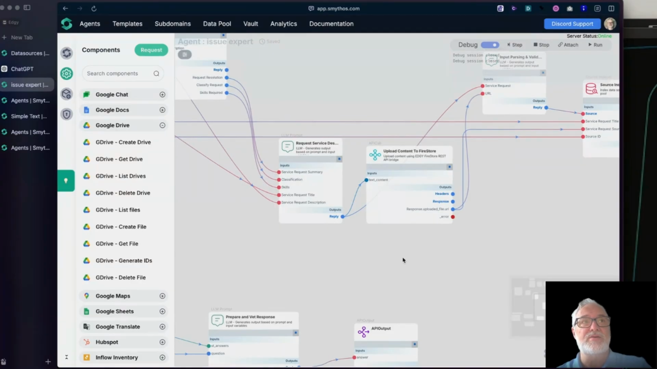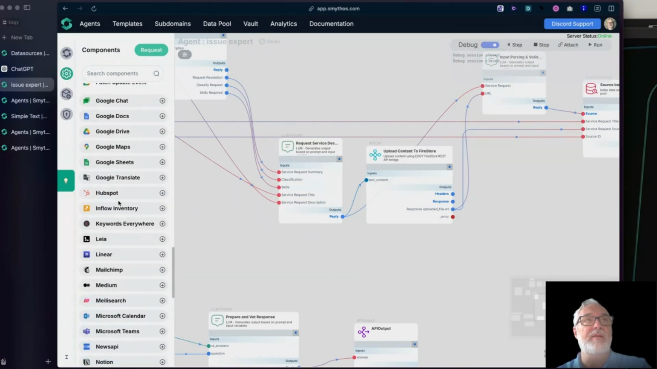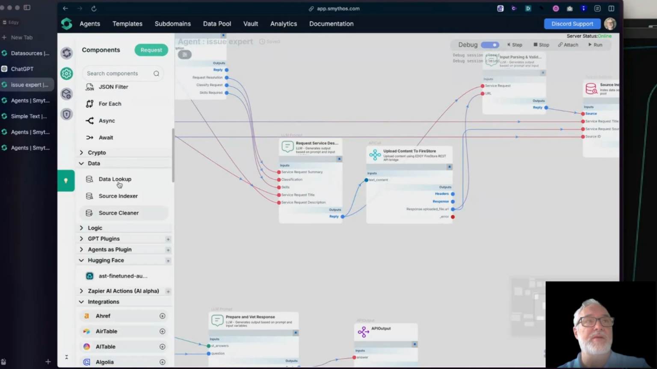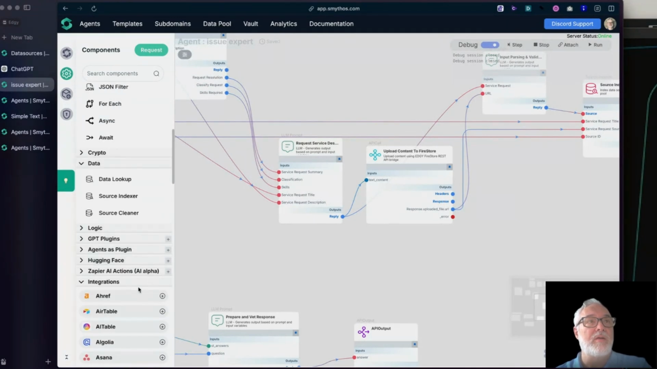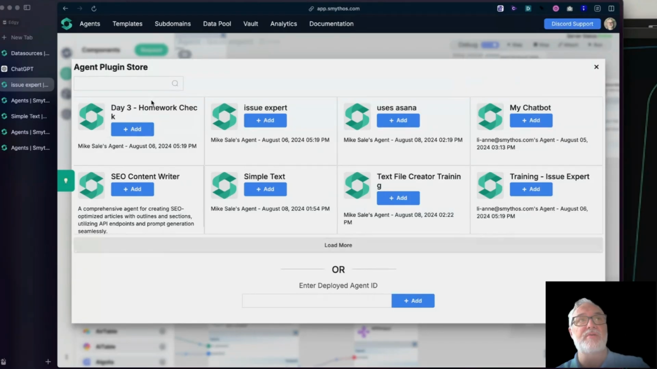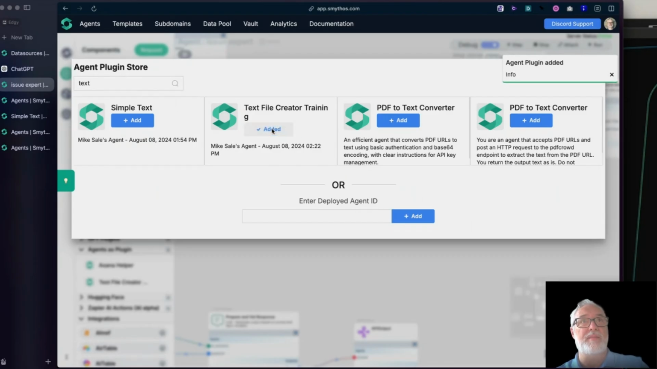One is to go ahead and add in, let me go ahead and close some things up here. We want to add agent as a plugin, right? So when I try and go do this, if I look for, what is it, text, there it is. We can add that in.